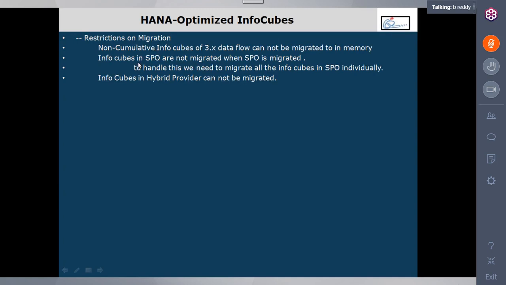And just the restrictions. Non-connected cubes with 3.x flows cannot get migrated directly. And cubes in SPO, semantic partitioned objects: if I migrate an SPO, it does not get migrated immediately. So you have to migrate the SPO as well as the cubes inside. You have to explicitly migrate them to HANA-optimized cubes.